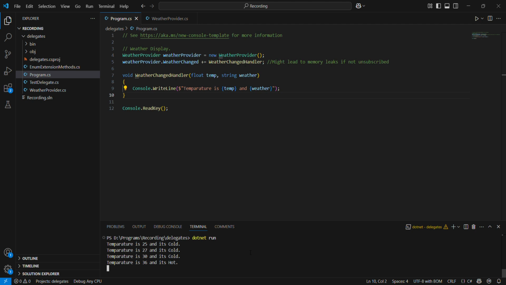You see, as expected, whenever there is a weather change, my weather change event handler gets called and it displays both the temperature and the weather. Let me stop this. Okay. So now we understood what events are and how to use them in a real world application.